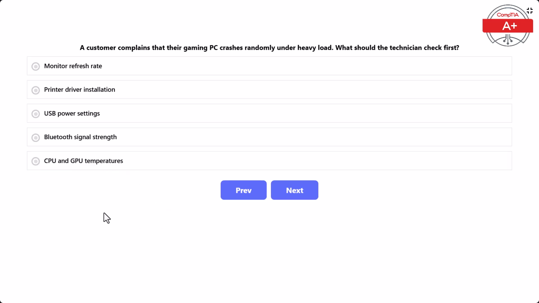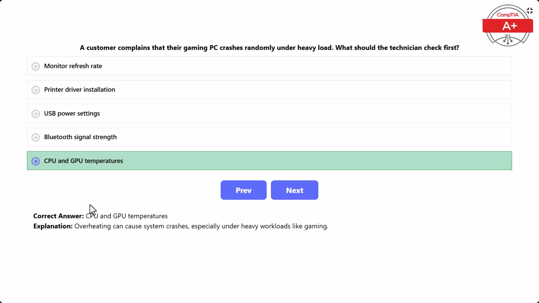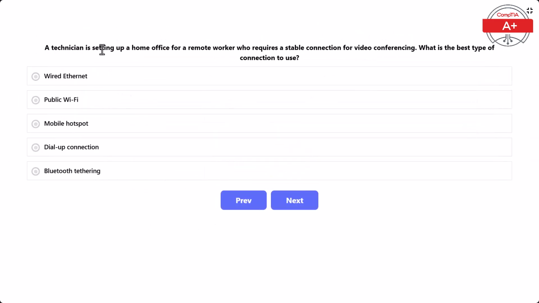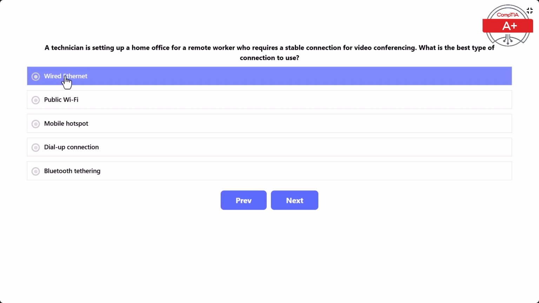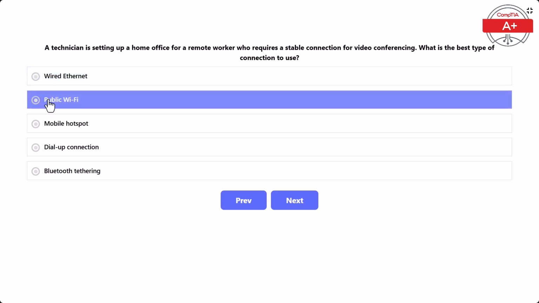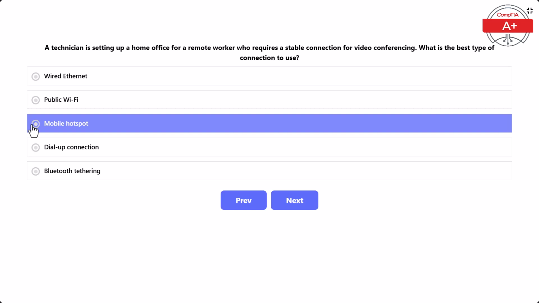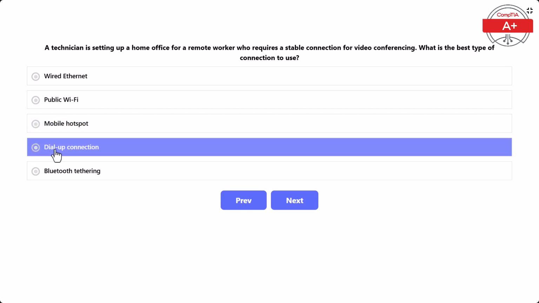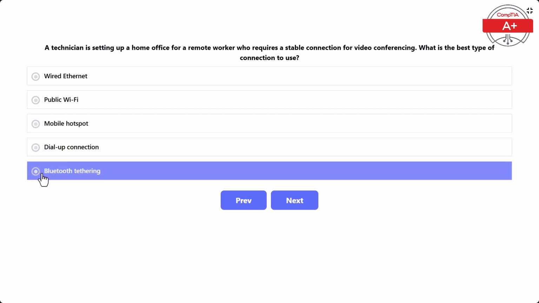And the correct answer is CPU and GPU temperatures, as overheating can cause system crashes, especially under heavy workloads like gaming. A technician is setting up a home office for a remote worker who requires a stable connection for video conferencing. What is the best type of connection to use? Wired Ethernet, public Wi-Fi, mobile hotspot, dial-up connection, or Bluetooth tethering.